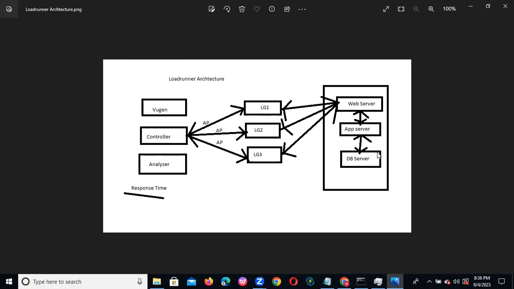Once it fetches the details, it will send the response. Okay, the Kiran username and password are there, so go to the next page. Since the Kiran username is there, it will send the response back to the controller finally. So you are sending the request and you are getting the response. This round trip of request and response we can call the response time.